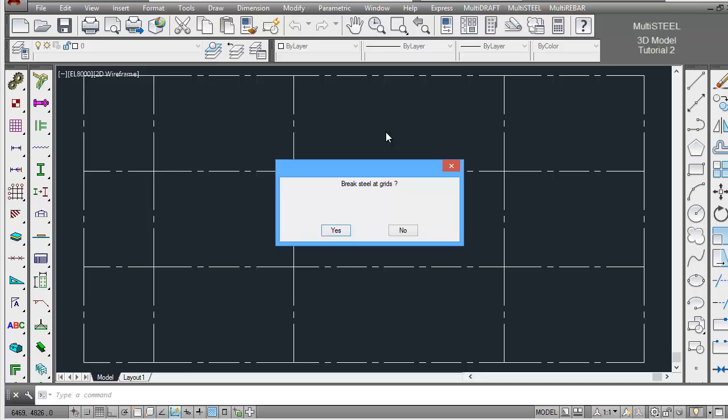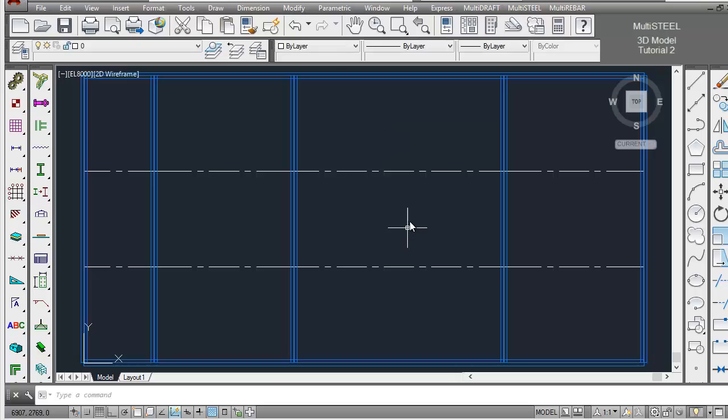When prompted to break steel at grids, we will select No. Our selected grid lines have now been formed into steel members. We can now add steel to our base level.